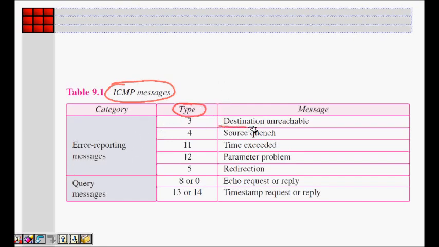Destination unreachable: some router will tell you that I cannot reach the destination. This is an error message which is sent to the source of the packet. Then there is source quench, and time exceeded. All these we will learn very soon. Then you have query messages like echo request and timestamp request.